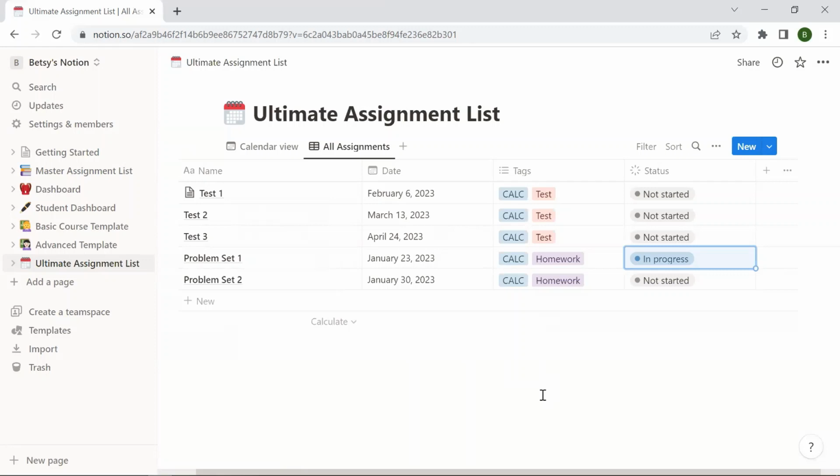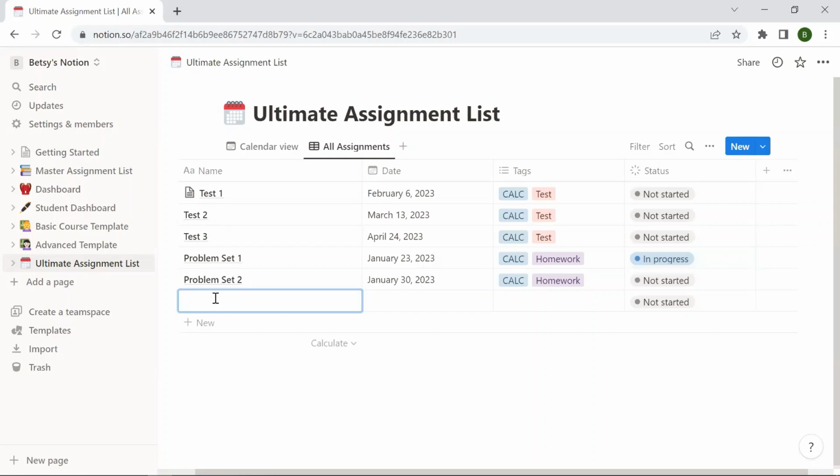So we also want to add assignments for other classes to our list. We will do this on the same page, and we'll kind of explain the filtering process later. But for now, we just need to add everything to one page. So we're going to add some assignments for Spanish. So first we'll start with our long-term assignments.